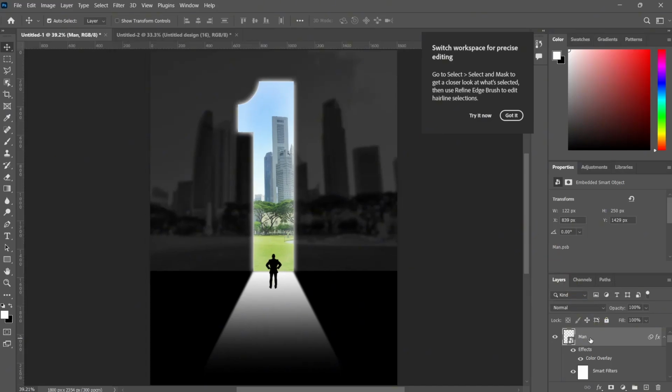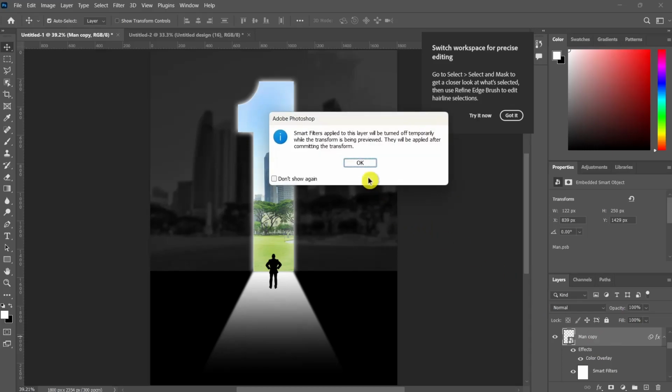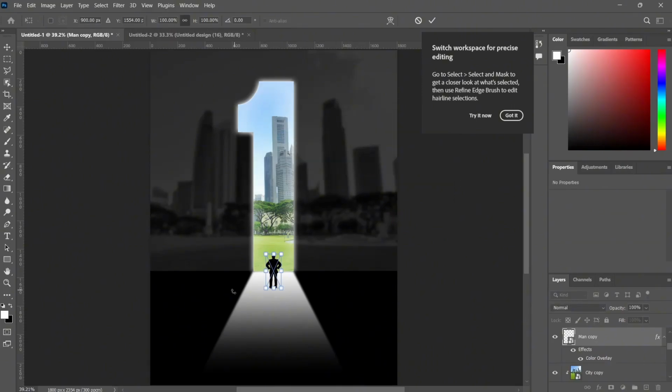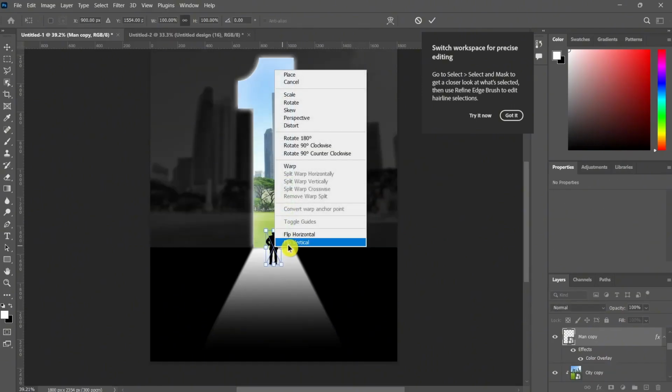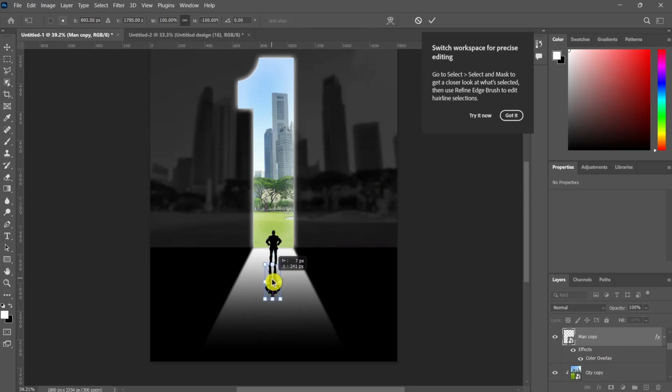Select this man layer. Then you just have to Ctrl J to duplicate this one. And make sure that the main document will be put at the top of the copied layer. Then select the copied layer. Press Ctrl T on your keyboard. So click OK. And then here, right click. And then click on Flip Vertical. And adjust this one. Adjust the position and then resize like a shadow. So just like this.